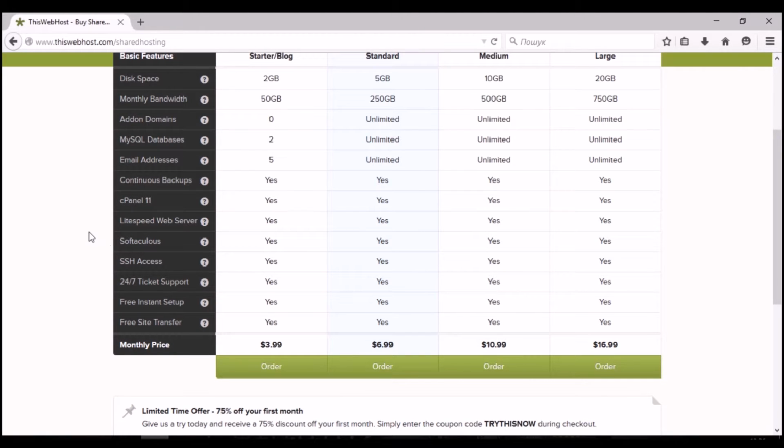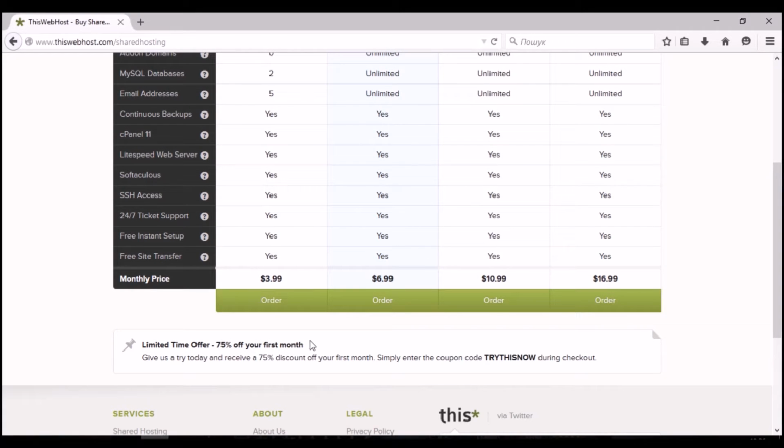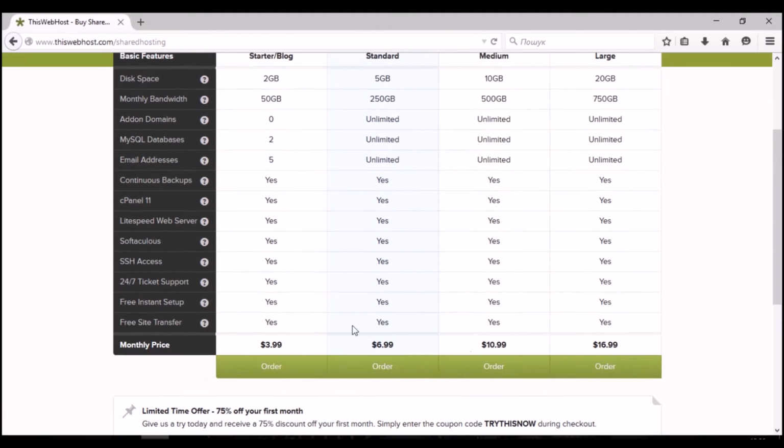Also, there is a 75% discount coupon down there. Just copy the text "Try this now." We will choose Starter Hosting Plan. Click Order. Now we are going to the next step of our story, domain name.